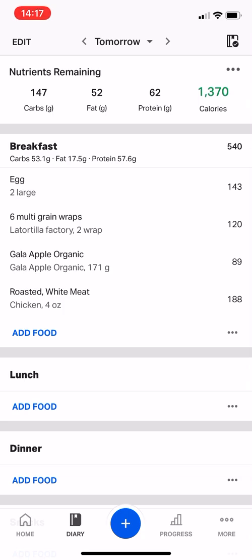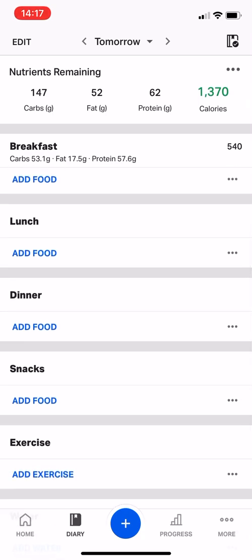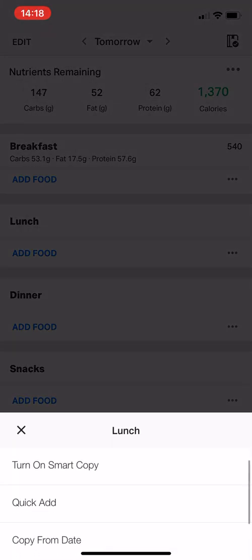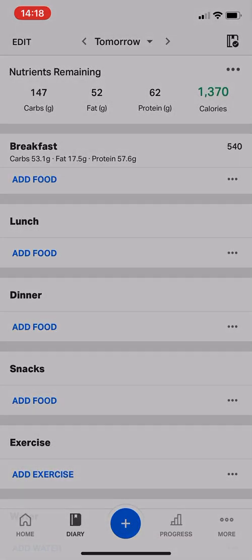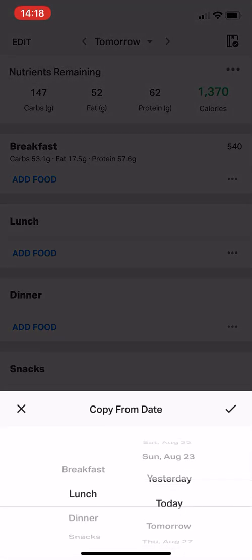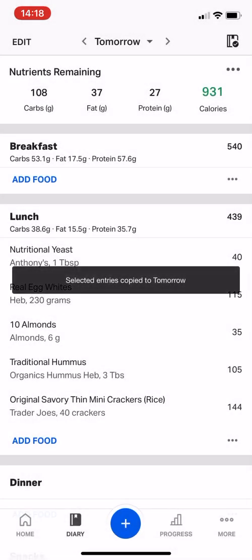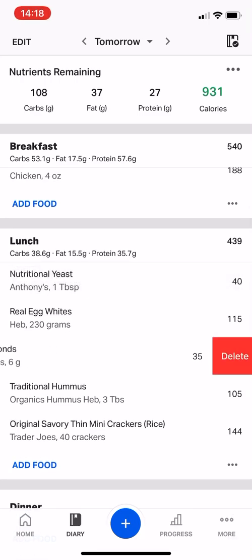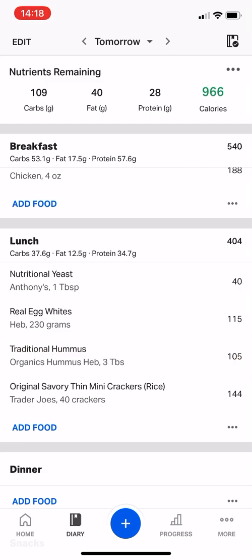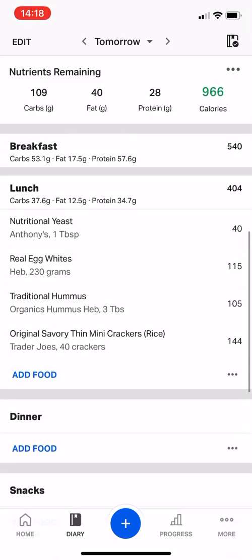And then also, let's say I wanted to add a lunch. What if it was exactly what I had yesterday? Click these 3 little buttons here and I will say copy from date. Oops, didn't take copy from date. Okay, and let's say I want an exact lunch as yesterday. Perfect. But what did I not have? Let's say I didn't have the almonds. I delete it like that. That's how you can delete things.